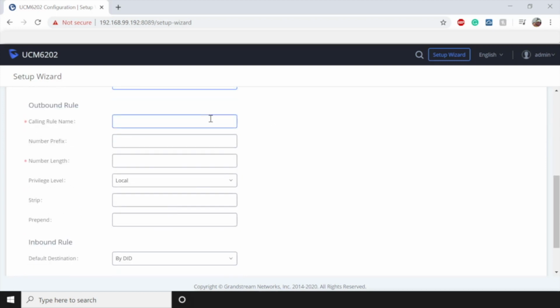For calling rule name, call me old-fashioned, but I'll call this outbound. Now, in order to set up my pattern on the wizard, this is called our number length. So in North America, we usually support 10 and 11 digit dialing. So I'm going to go ahead and put 10 for this route. Give it a privilege level of local.